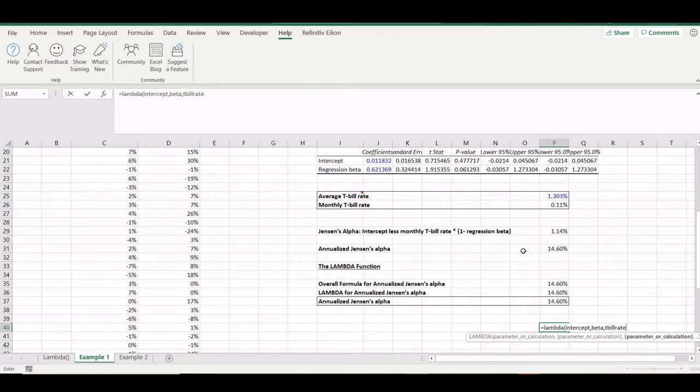Okay, so these are my inputs. And then I'm going to pass in the formula, which is 1 plus intercept minus 1 minus beta times t-bill rate divided by 12. Okay, so 1 plus that to the power of 12 minus 1. Basically, that closes the Lambda function.